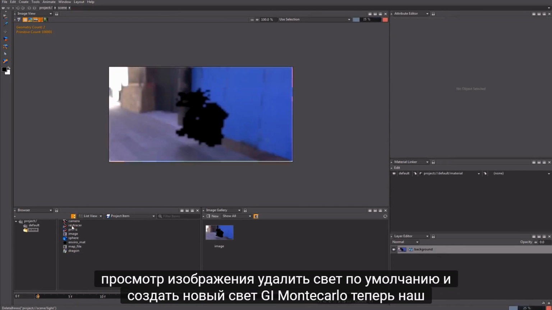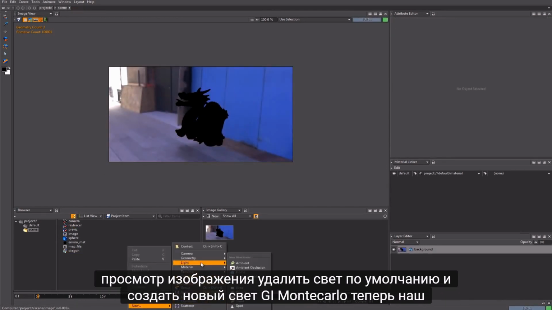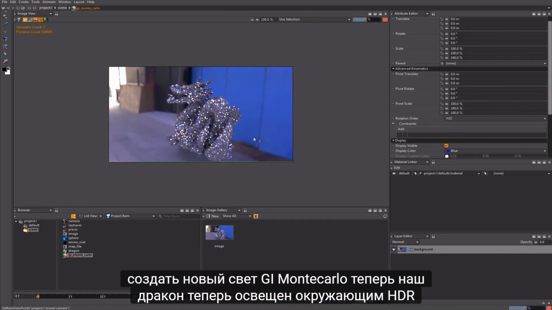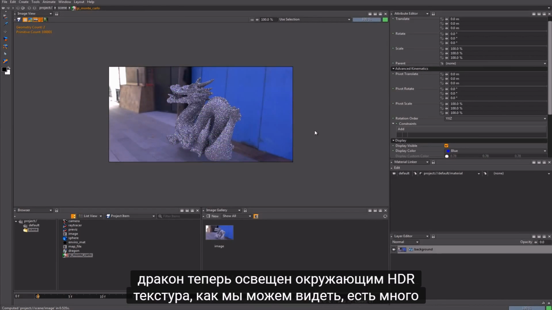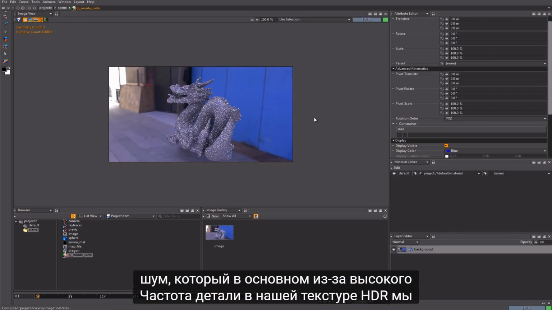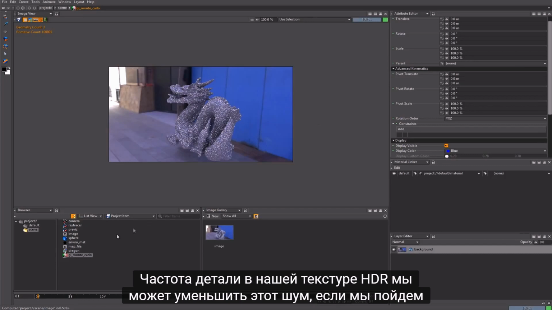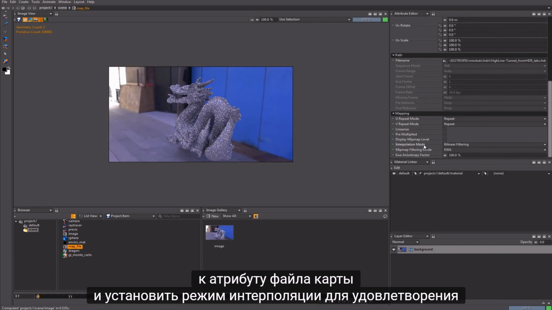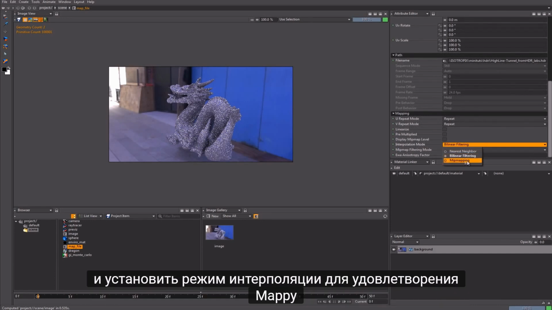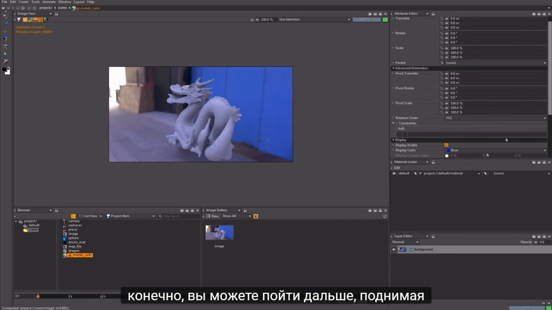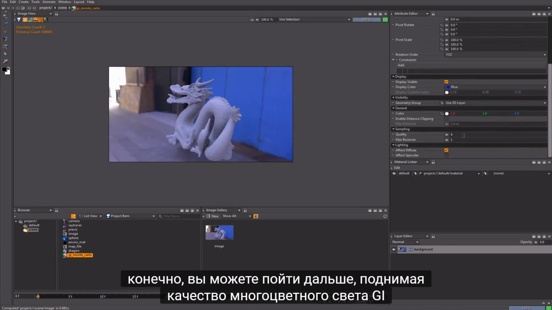Remove the default light and create a new Light GI Monte Carlo. Now our dragon is lit by the surrounding HDR texture. As we can see, there's a lot of noise. That's basically due to the high frequency details in our HDR texture. We can reduce a lot of this noise if we go to the map file attribute and set the interpolation mode to MIP mapping. Of course, you can go further, raising the quality of the GI Monte Carlo light.